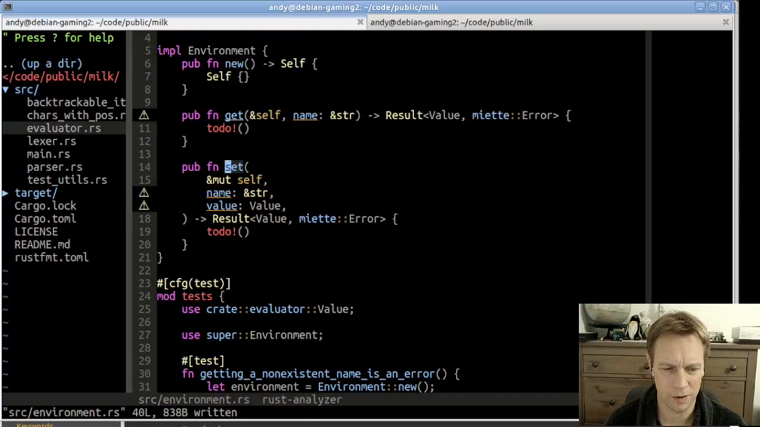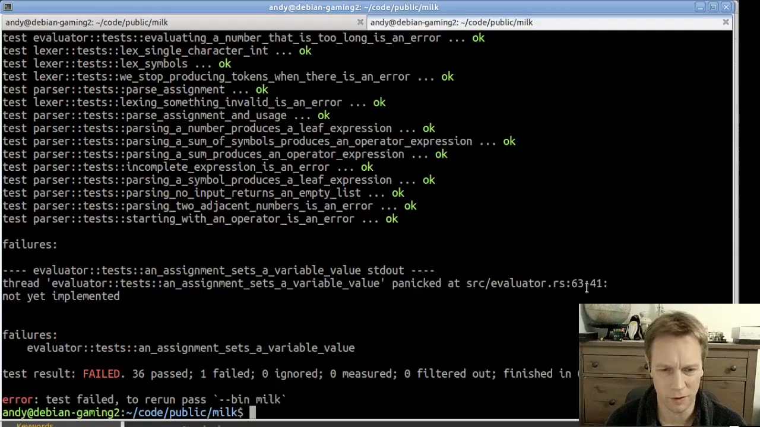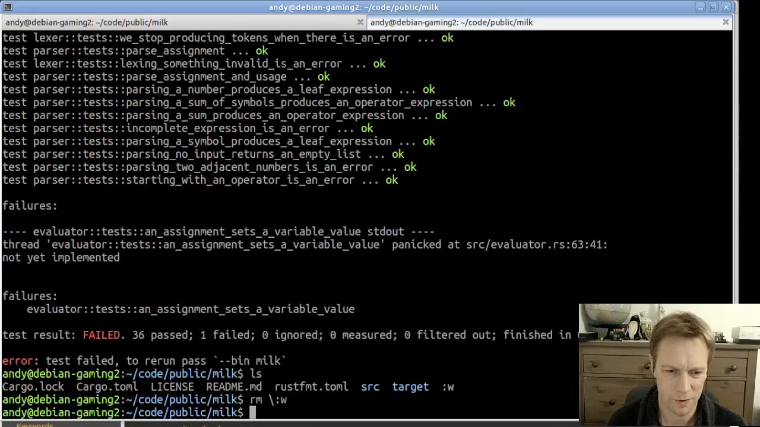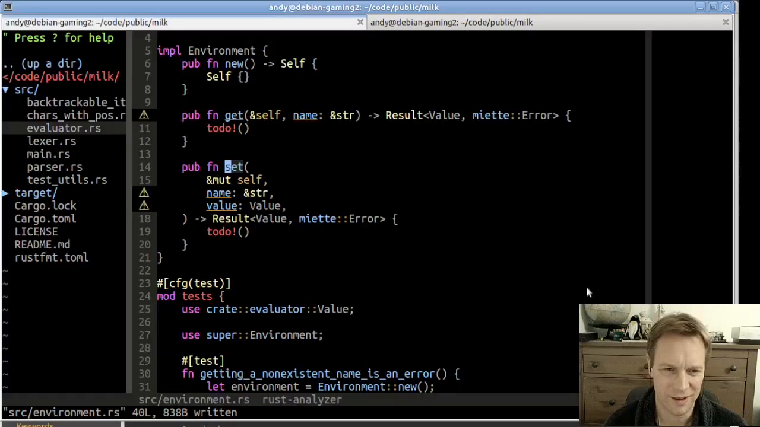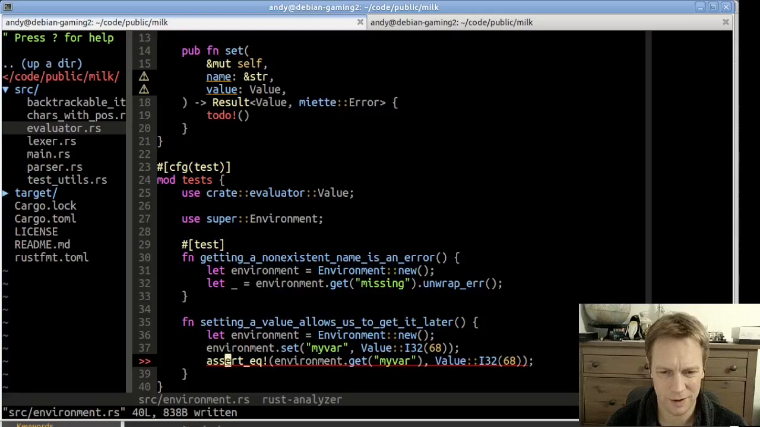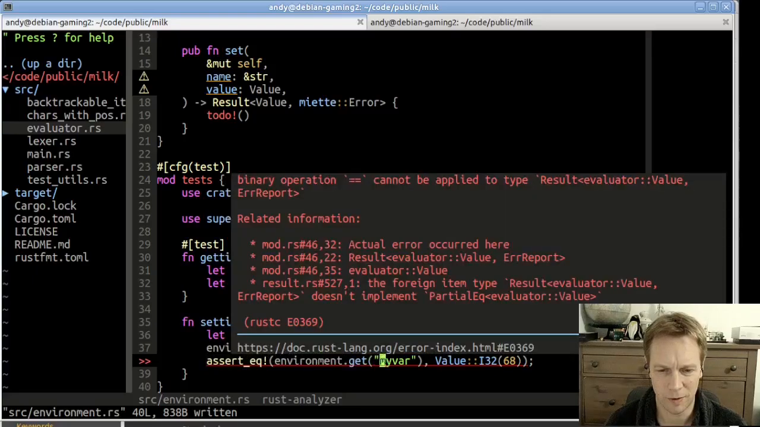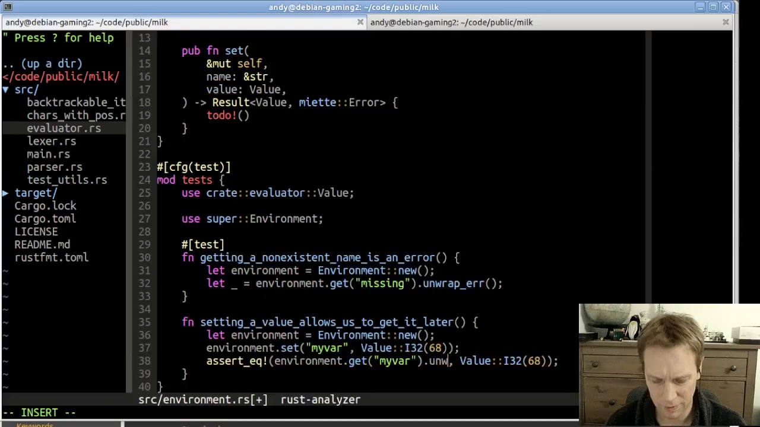Pretty sure I just saved that into a file called :w. I did. All right, that's gone. Okay, so we've got a get and a set method. We've got a couple of tests. This one is still complaining because, we probably can just unwrap here.